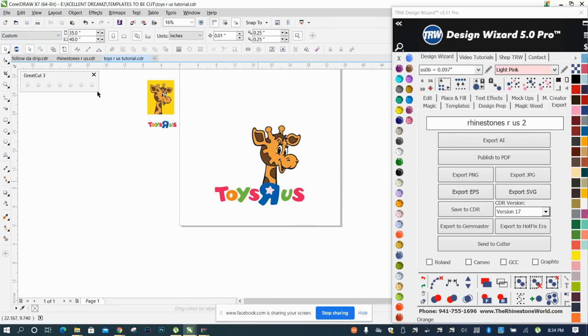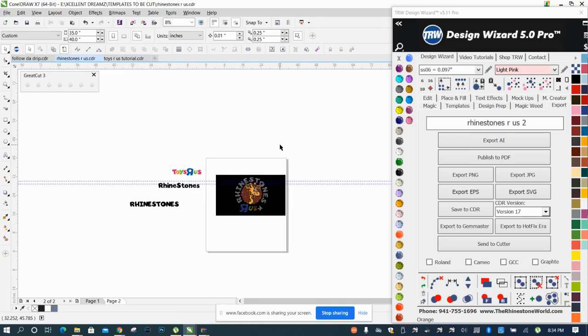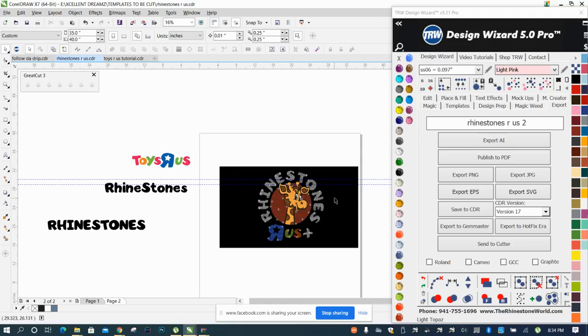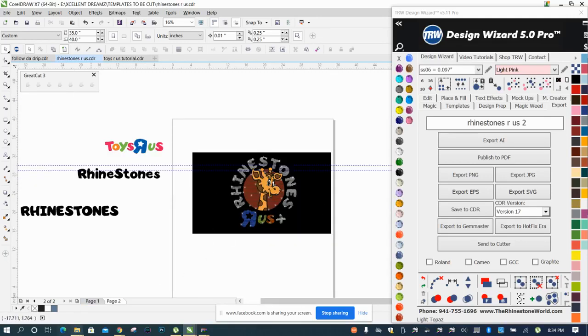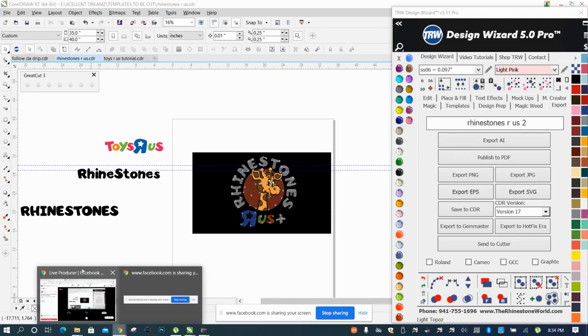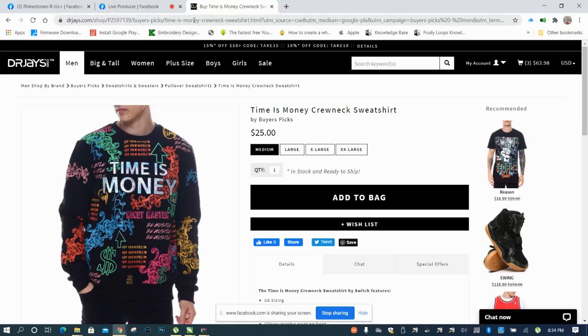Now, based on the other one that I did, I added the word rhinestones in that Toys R Us font. Let me show y'all how I did it though. I'll be familiar with how I did it. So there's a saying, Google is your friend. So go to Google.